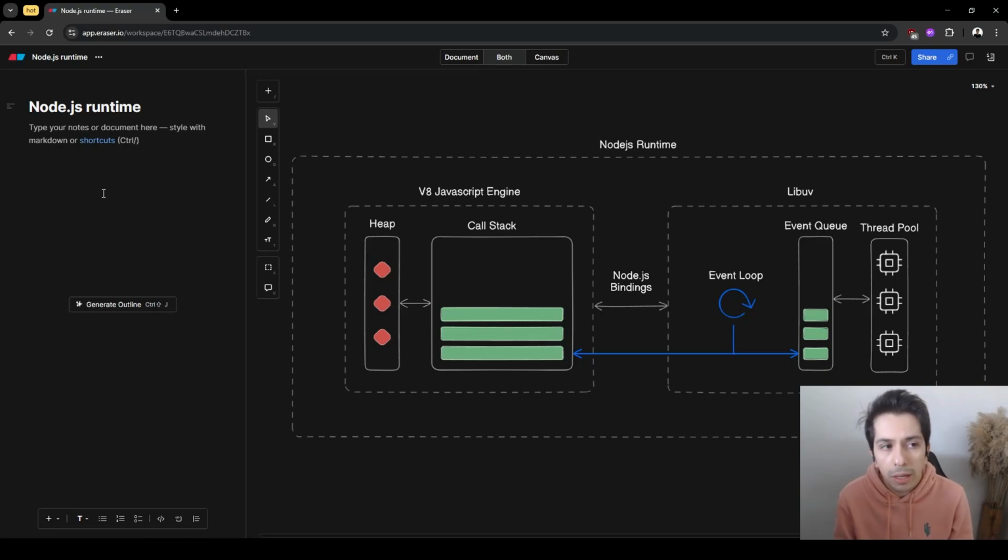Hello everyone. Today I want to talk about Node.js runtime. I'm gonna go over its components, how they are interacting with each other, and as I go through I will write piece of information to the R markdown.